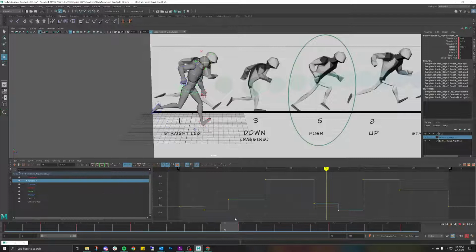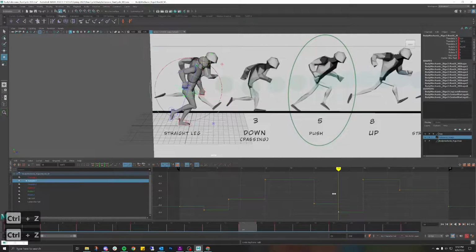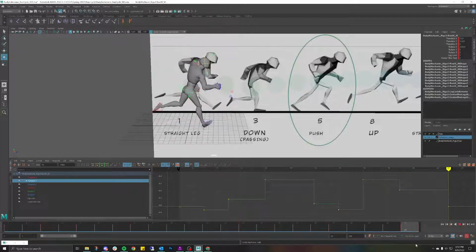So let's see if that makes a huge difference. Let's just see what happens if I were to boost it up a little bit. Smooth that up, like so. Okay, so not a big difference, but you know what? I think I'm going to keep it up there.